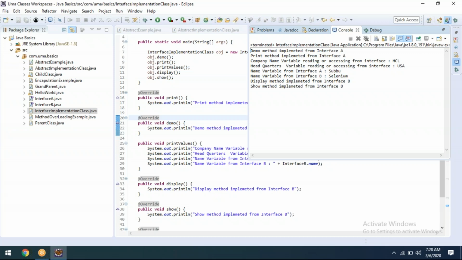Now, one more point which we need to learn. What is the major difference between implements and extends? Getting my point? So extends is okay. Whenever we are using extends, only one class to one class extension is possible.